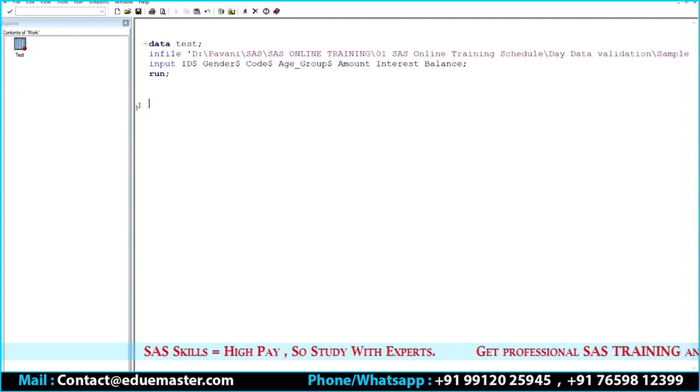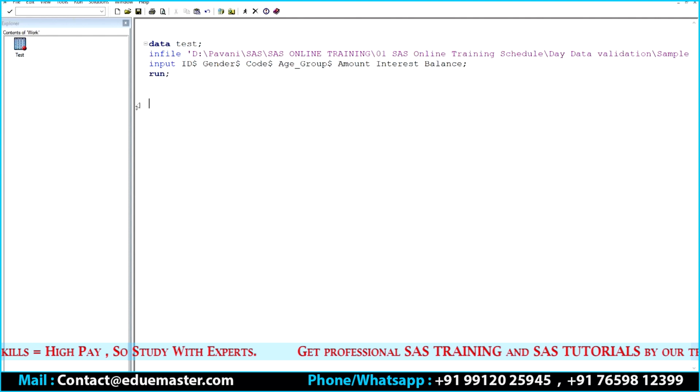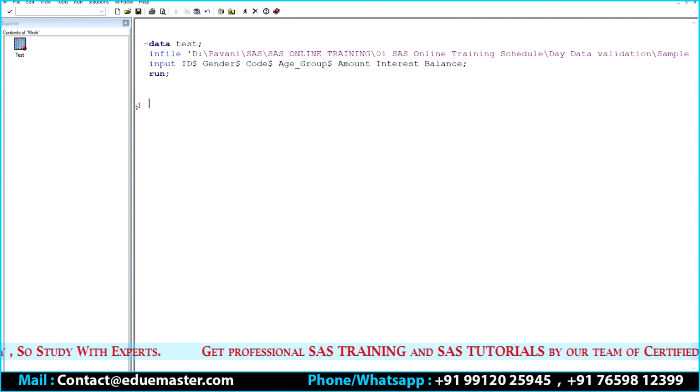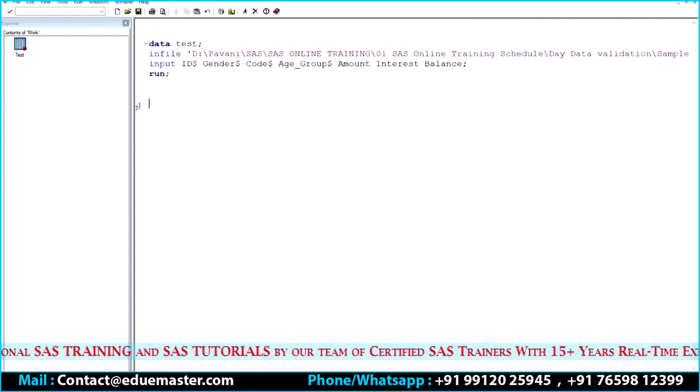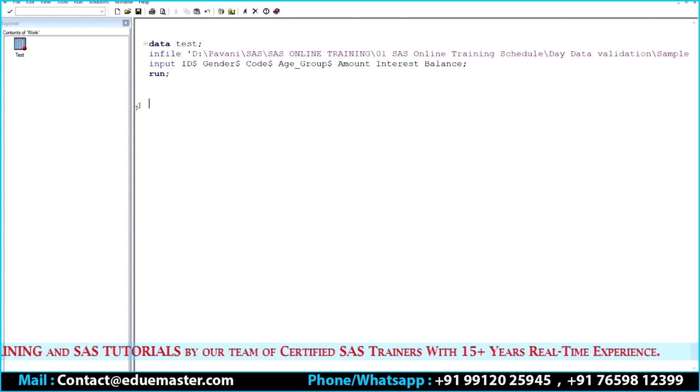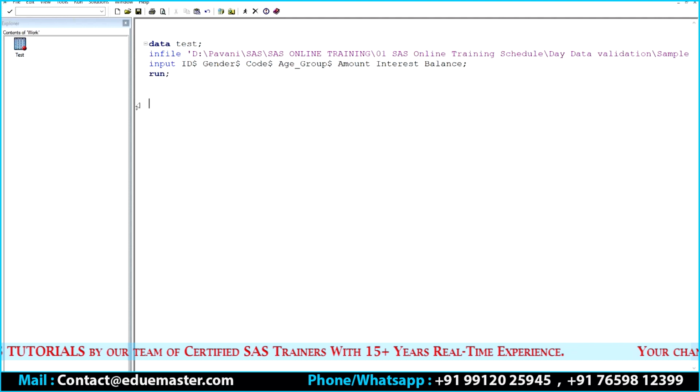So by using proc means, proc freq, proc univariate, proc summary, proc tabulate, by using any procedure, even proc print, you can do the data validation. Then, after you identify the invalid data, comes data cleaning, right?